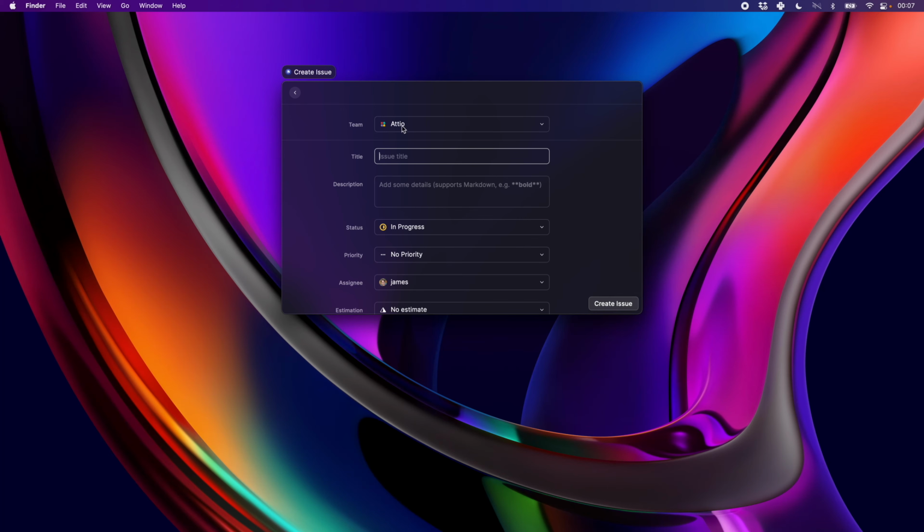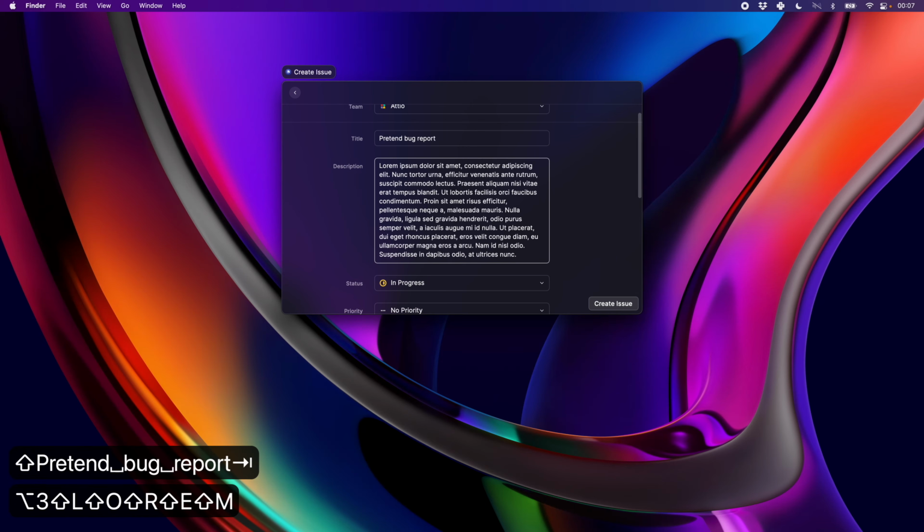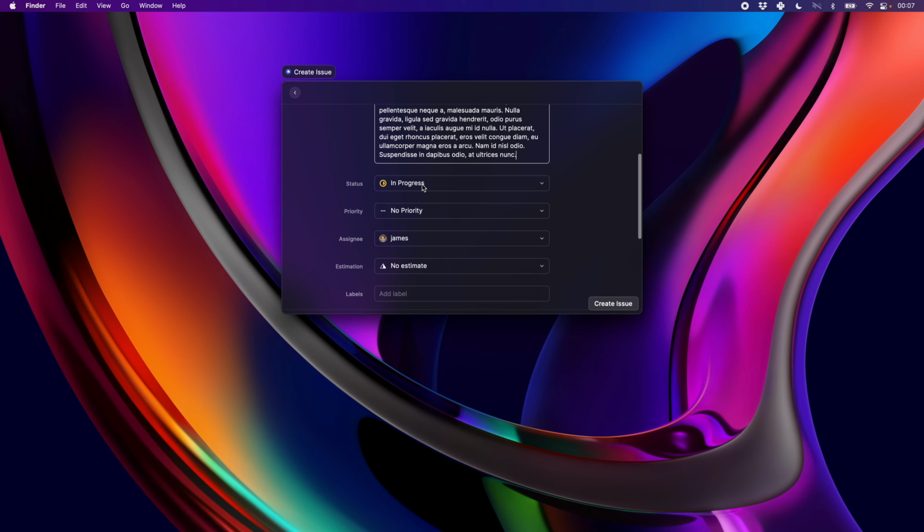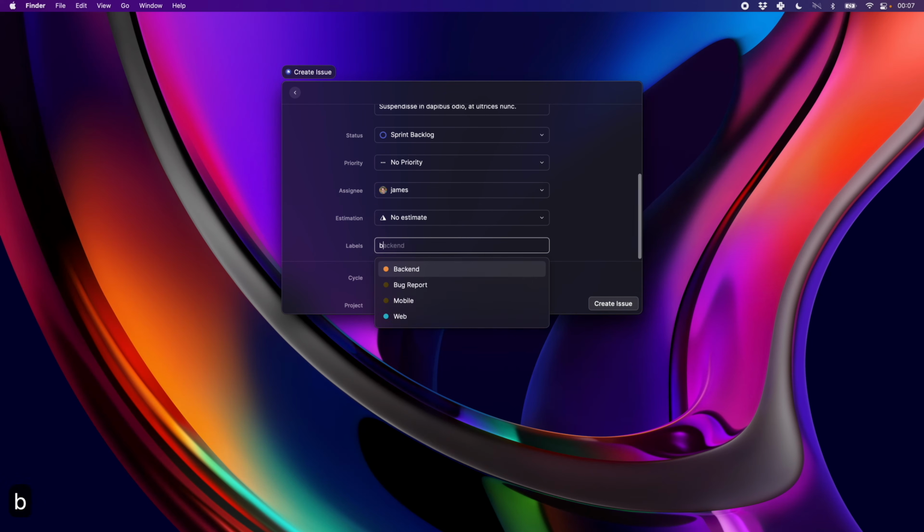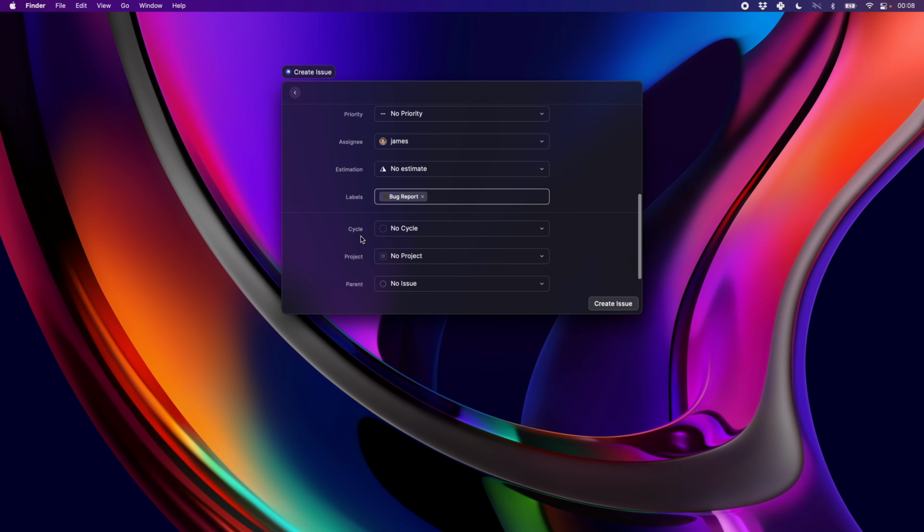So let's do a return bug report, and then we can fill it with some pretend bug, and then we'll put it on the backlog. I will do it, and it's going to be a bug report.